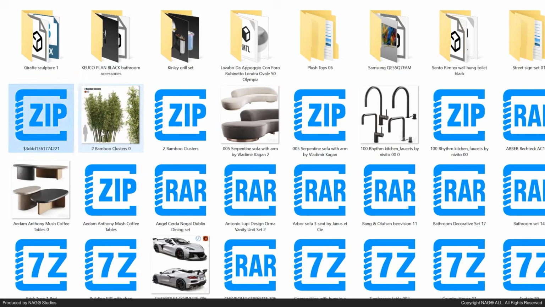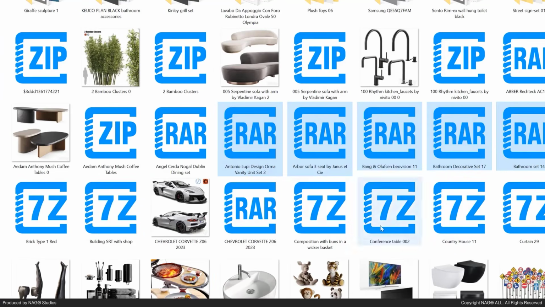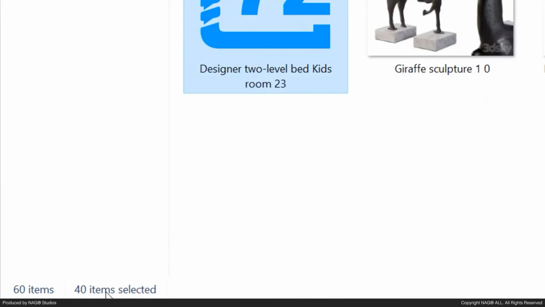compressed and uncompressed files. Among the uncompressed files, some include preview images while others do not. The compressed files show the same variation. Some contain previews and others do not, and they come in different formats such as zip, RAR, and 7Z. The total number of actual model files is 40, excluding the preview images.